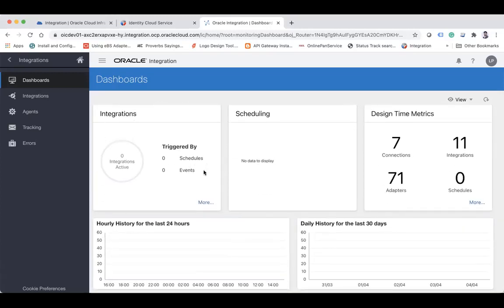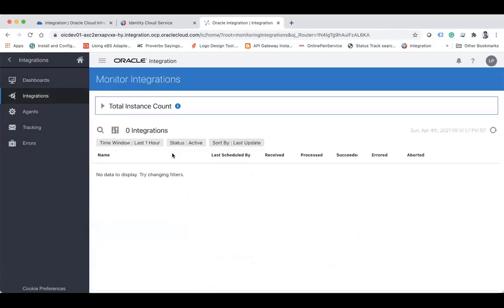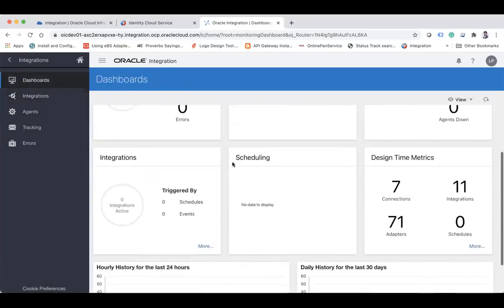Integration, it is just like read-only information. How many integrations are inactive, how many are scheduled, how many are event-based, and you can click on More. You will be reached to this integration page. Click on this More, and here it will show you the integration instances. I will show you that also.